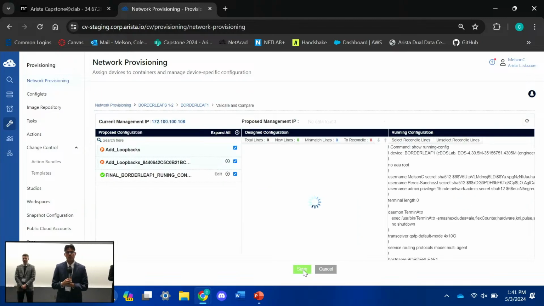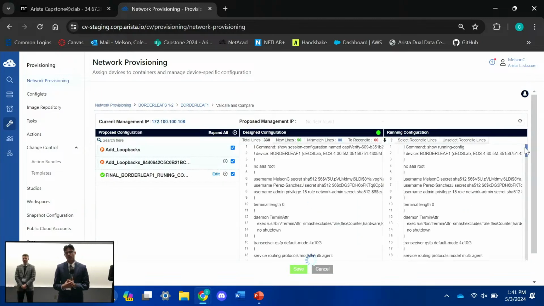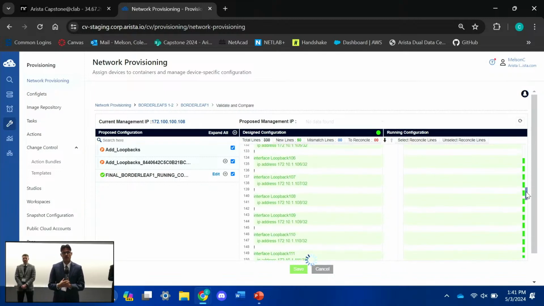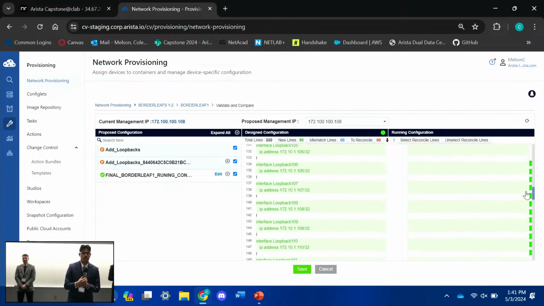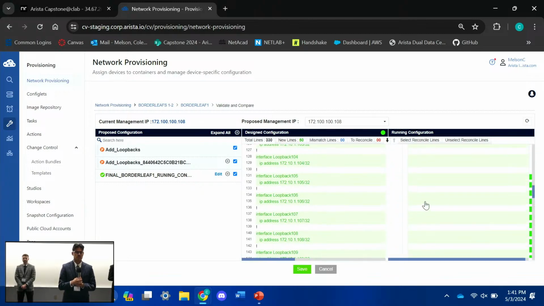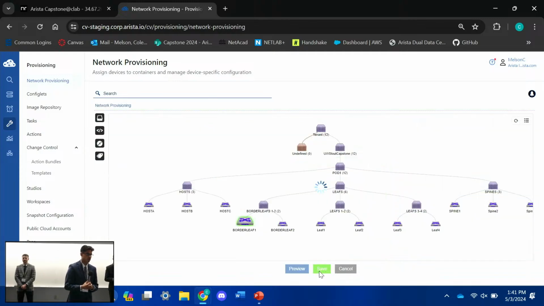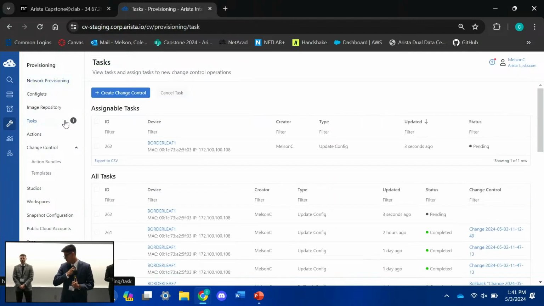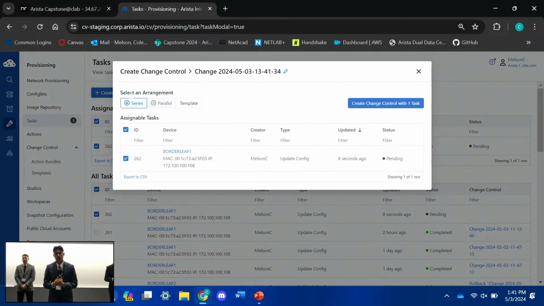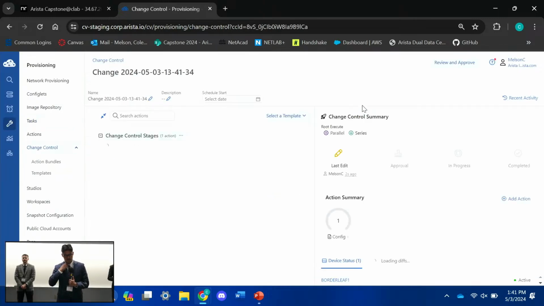From here, you'll have running and design configuration. Inside the running configuration is what's going to be added to the device. Highlighted in green, you'll see that there's a bunch of loopbacks with their IP addresses. So all you have to do is save the device, and then save the changes inside of CloudVision. From here, it's going to create a pending task. To confirm and approve that task, you can go into the task bar, and from there, you can select the pending task that was just created, and then confirm that this is what you want to do. From here, you can review and execute the task.